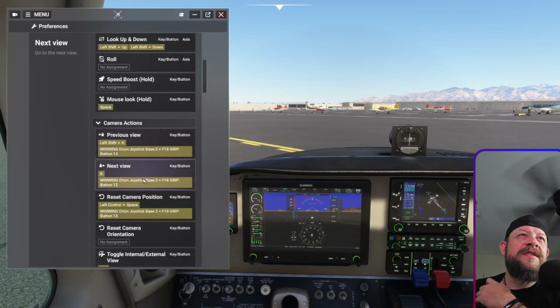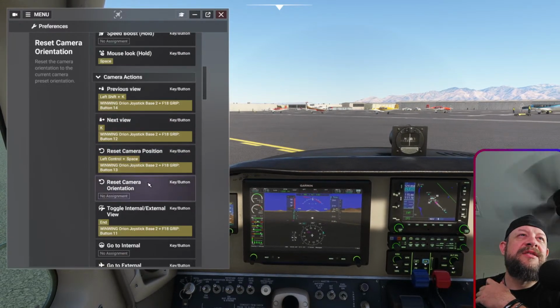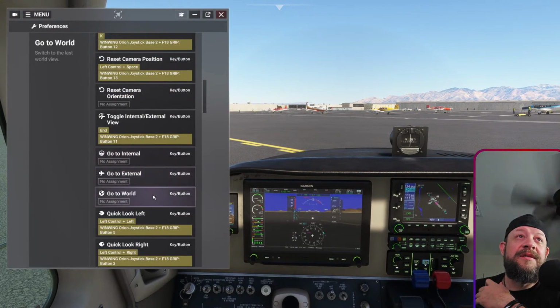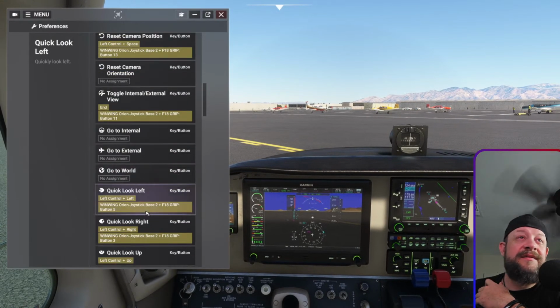So here you go. Previous view, next view, reset camera position, reset camera orientation, toggle internal or external view, go to internal, go to external. Dude, this is slick.